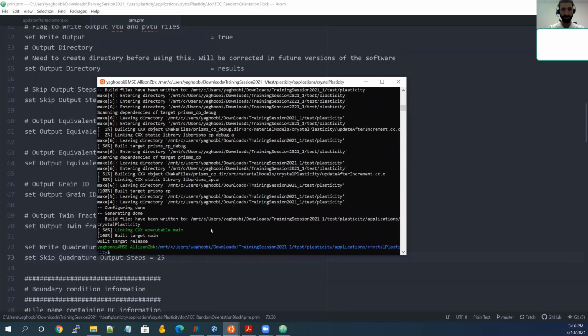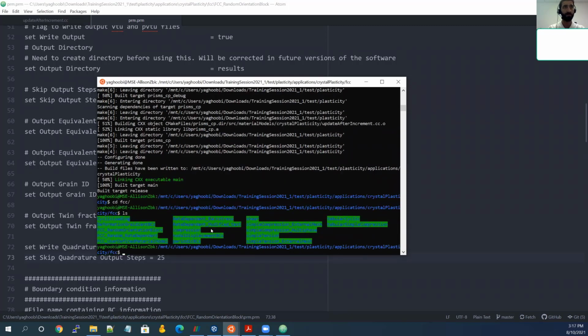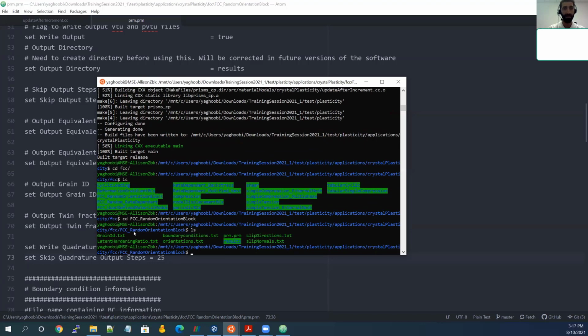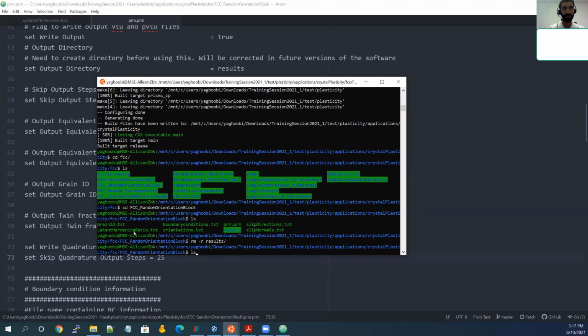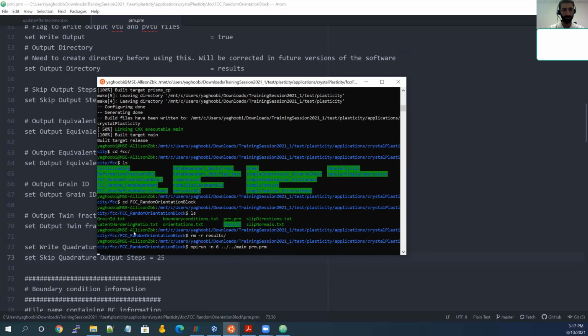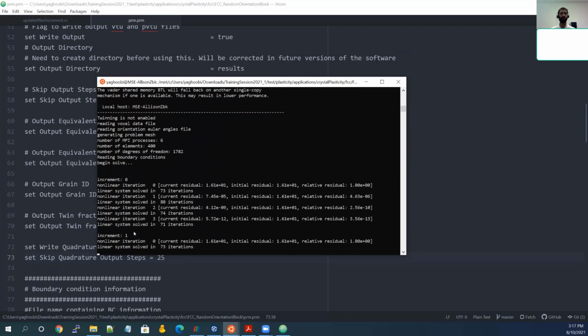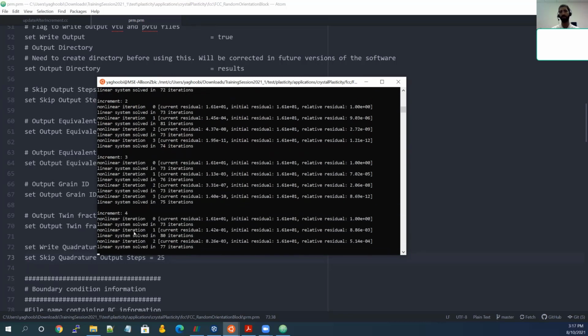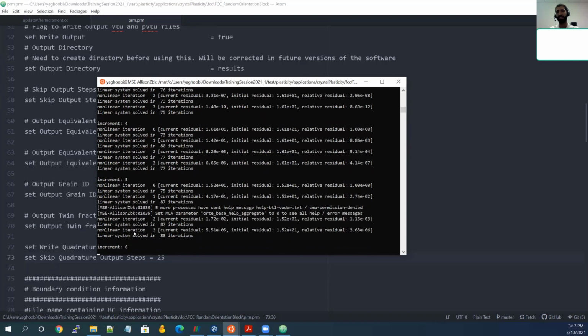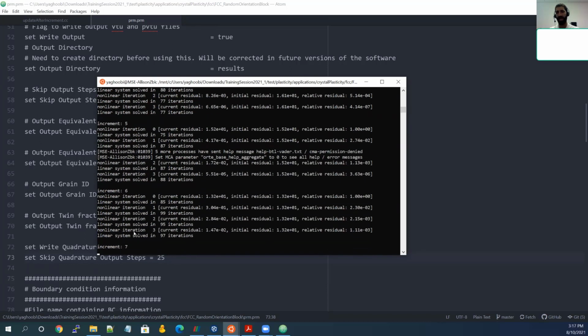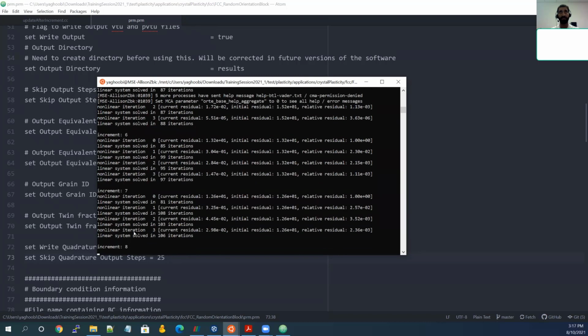Okay, now I can go back to that folder, which is random orientation block, and then remove the result folder, and then just run the code. So here, I'll just wait 25 increments, and after that, I will see the only quadrature output. If I wait like 50 increments, then 2 quadrature outputs would have been generated.